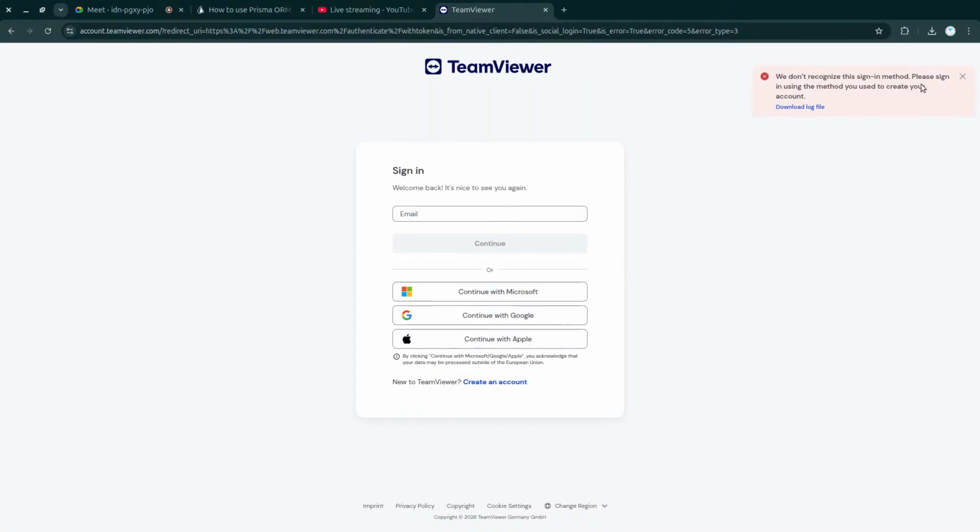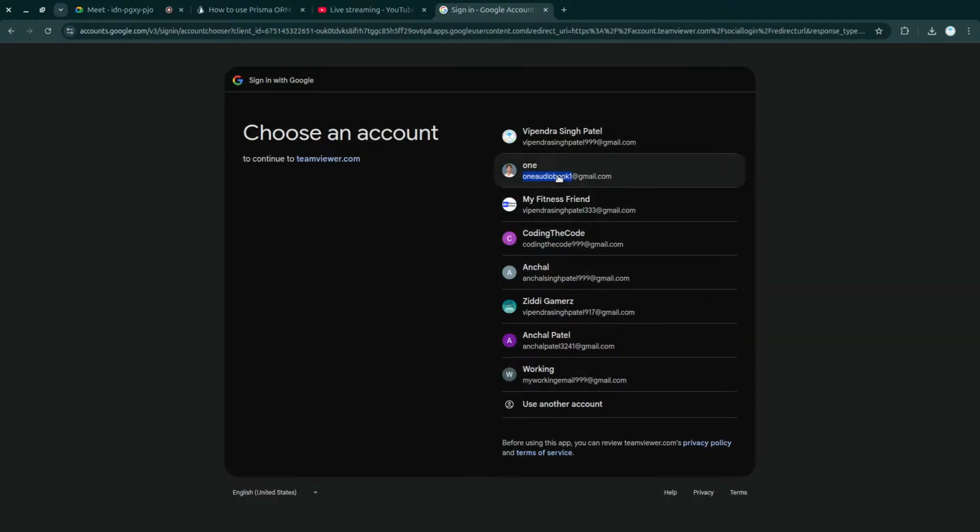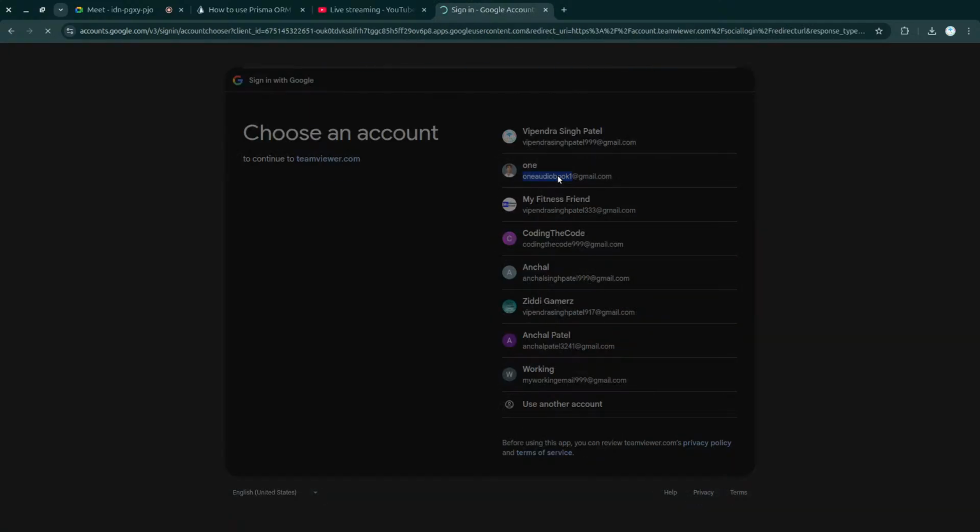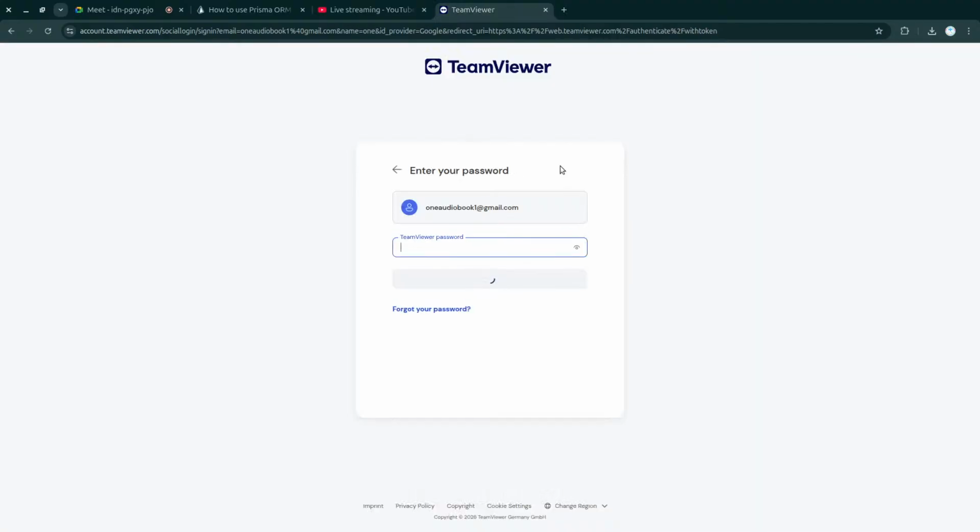We don't recognize the sign method, please. Okay, continue with Google, sorry. Let's use this one. Hope it will be able to just get it done. Password. Just a minute. Meanwhile, if you get time, be busy fixing the error. Otherwise, I'm gonna be there.